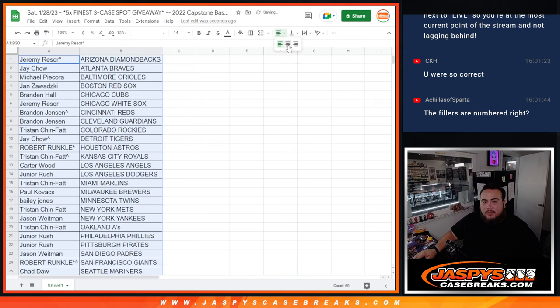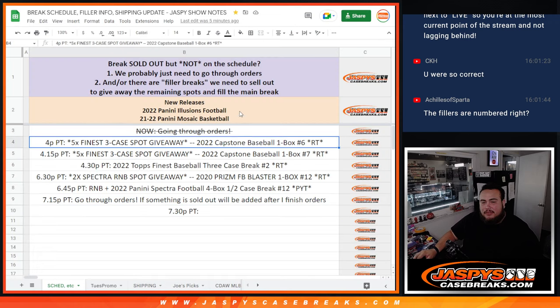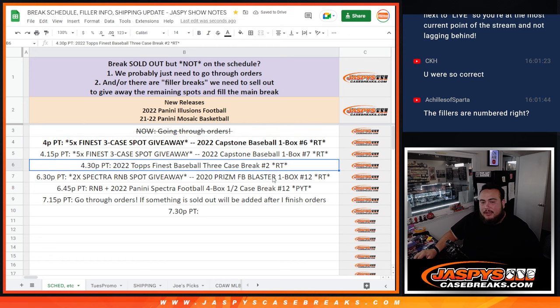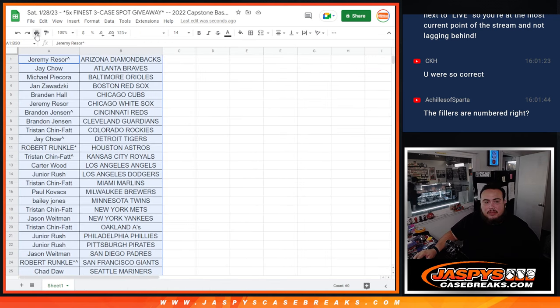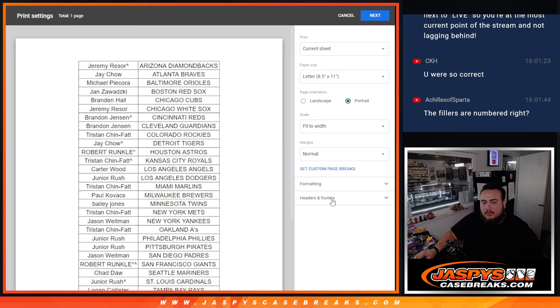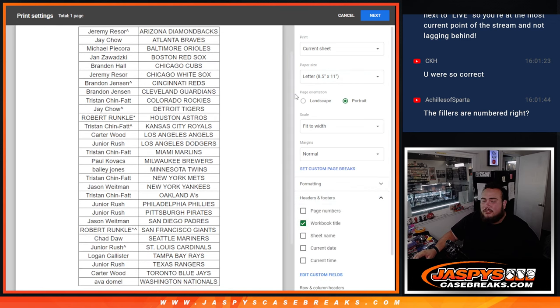The fillers are numbered. Yeah, this is number 6, and the one that sold out after is number 7. So we're right here, guys. This is number 7. Then we're doing Finest, and then Blaster number 12 sells out the RMB plus Spectre number 12, and then we'll continue on. Alright, so there you go, guys. There's your teams there. No trading, though, because it's just a quick little box break.